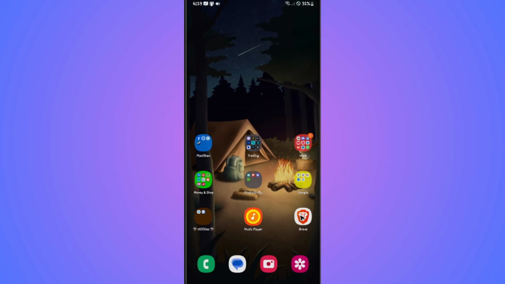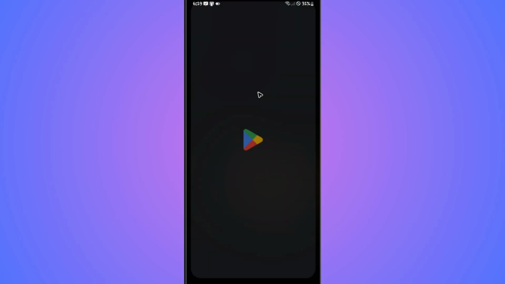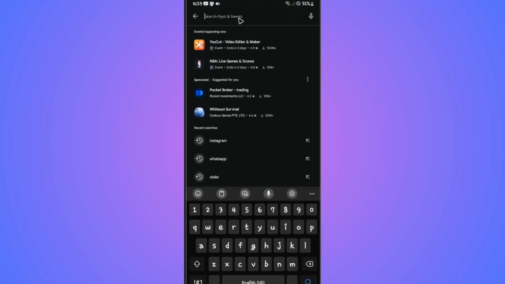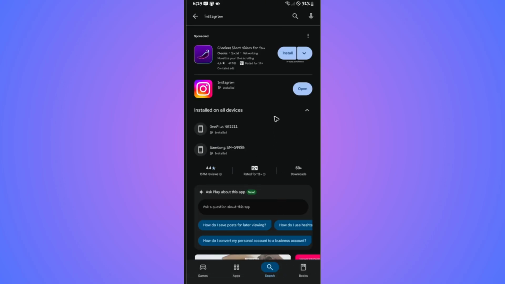All right. Now if that doesn't work, go over to your Play Store or App Store. Launch it and wait for it to load. Now use the search function and look for Instagram. Just like that, and tap on the find button. Now, if you do see an update button right here, just tap on it and wait for the update to finish. Once done, that should fix the issue.